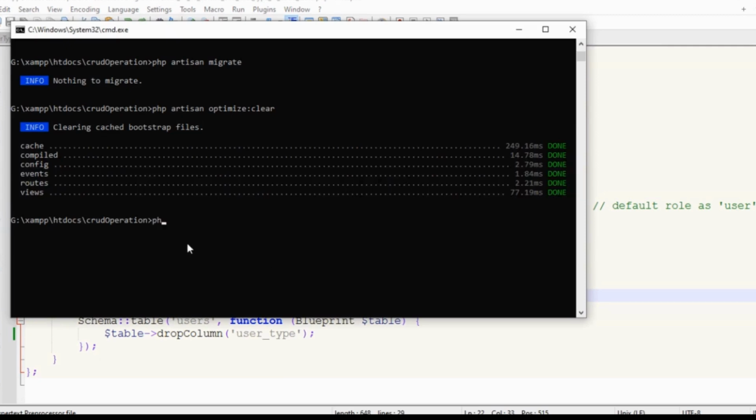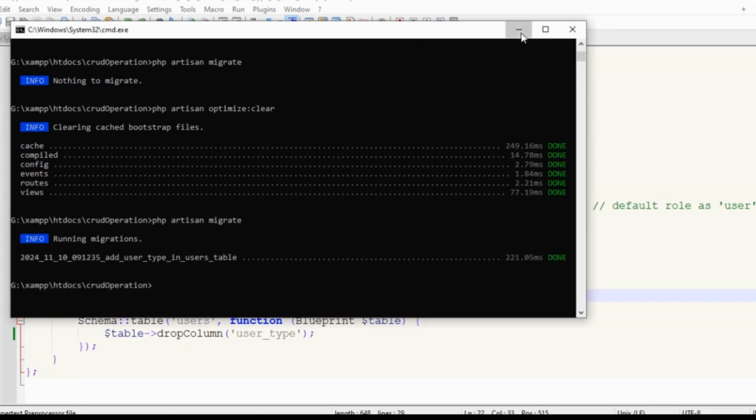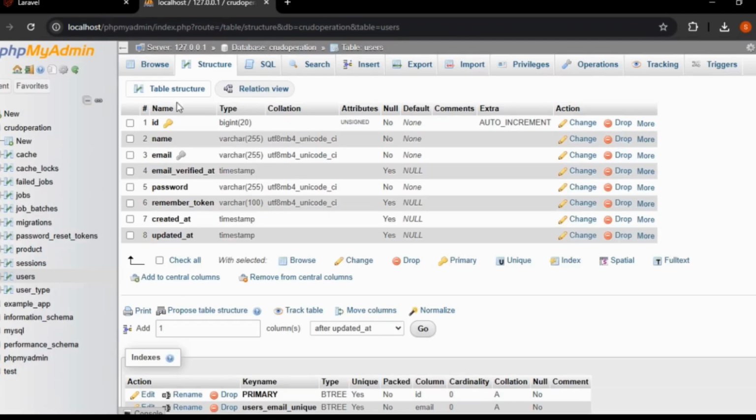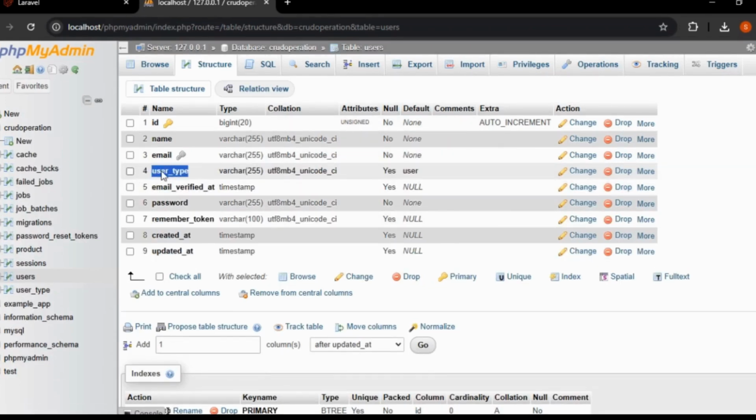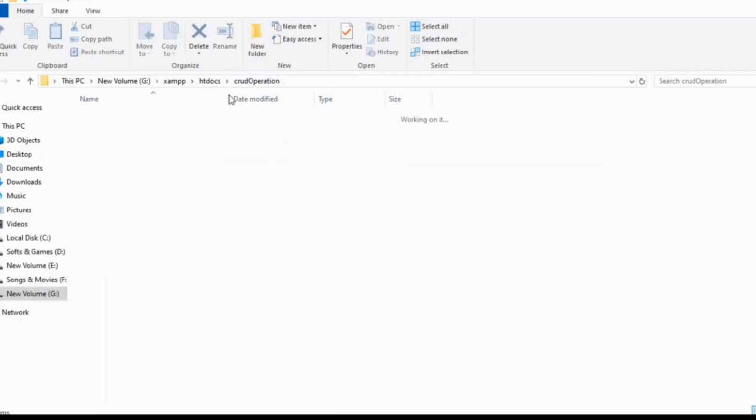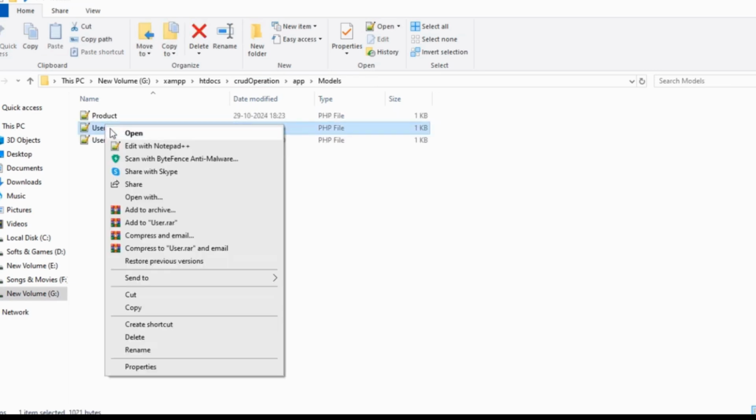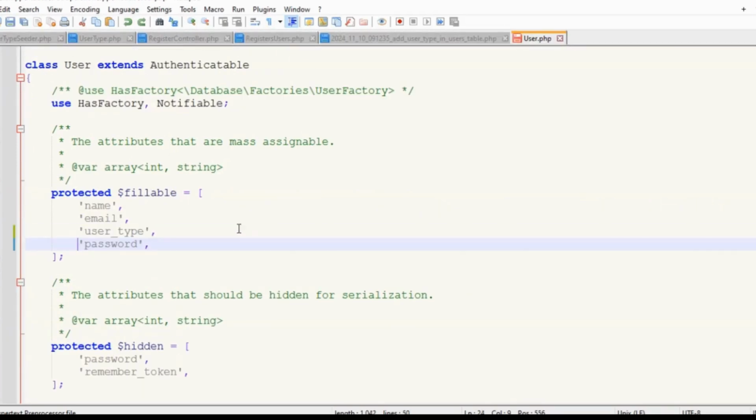Next, go to the command line prompt and run the command php artisan migrate to execute the migration. After running this command, go to phpMyAdmin and refresh the users database table. You see that the new column, user_type, has been added. Now, go to the project root directory and open the user model file located in the app models directory. Add user_type to the $fillable array and save the user model.